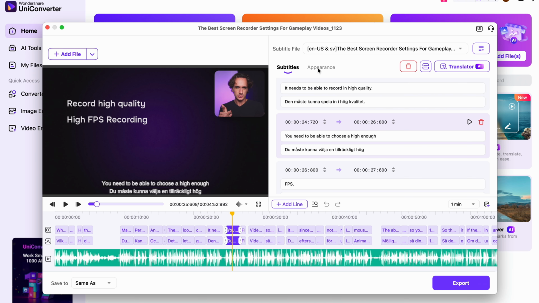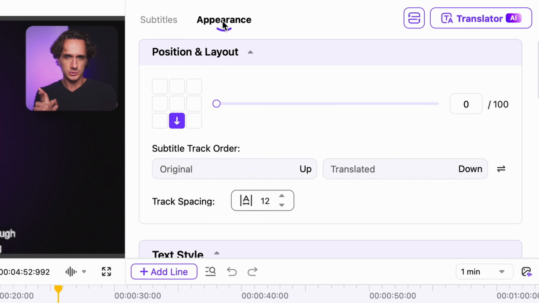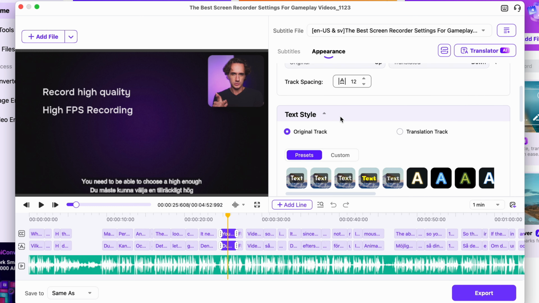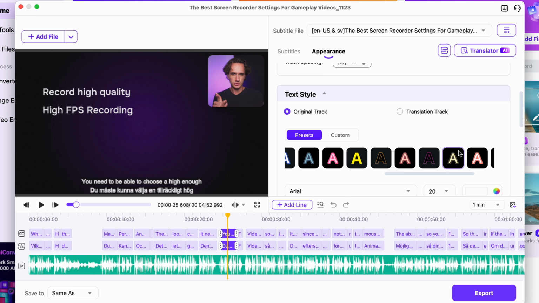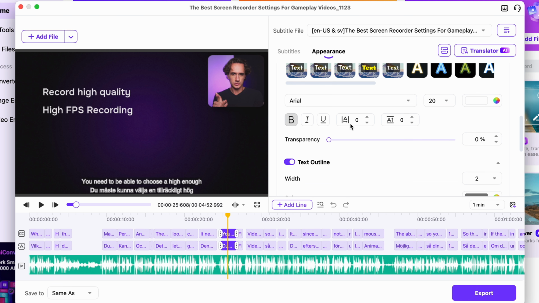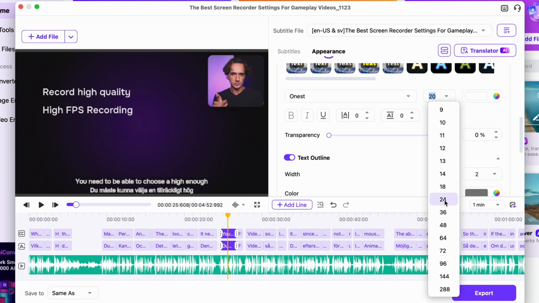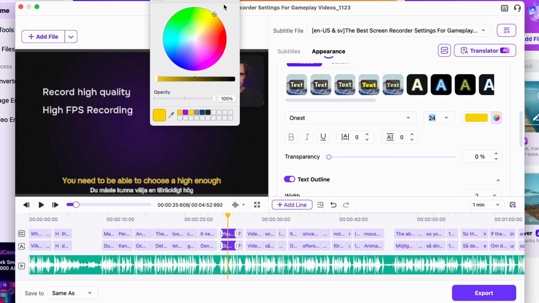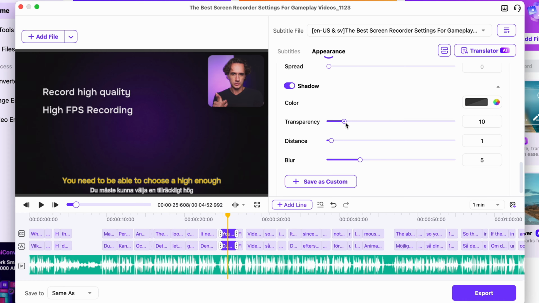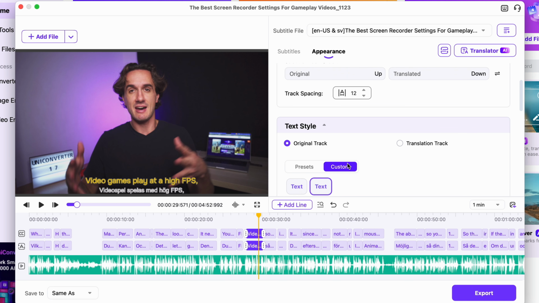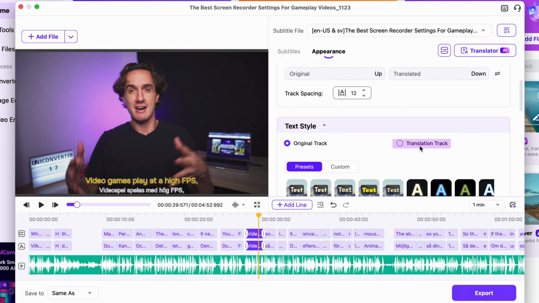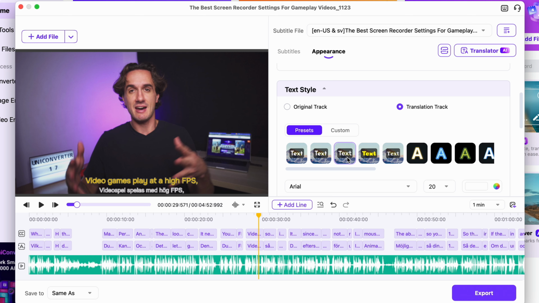When they're complete, switch over to the Appearance tab, where you can give a unique design to the subtitles. You may choose from presets. There are quite a few to choose from, or you can also create your own style with the modifiers here. If you create your own style here, in the end, you can save it as a preset so that you could use it again in the future. Now, when you're working with bilingual subtitles, you can design the style for both languages individually.